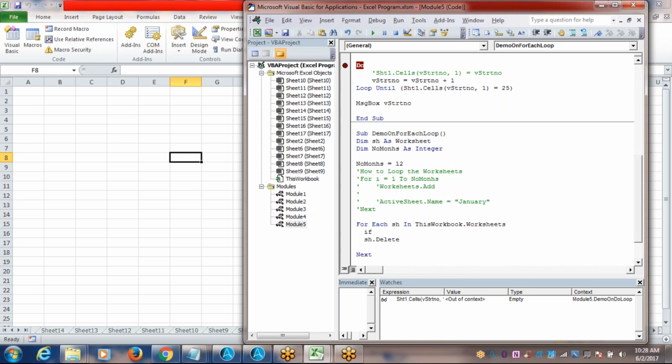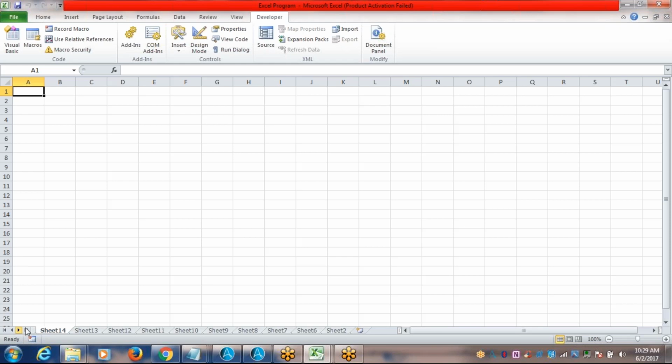We have an If condition, right? If sh.Name is equal to, and so on, End If. So where is our sheet? We are having one sheet with some controls. We do not want to delete this sheet.